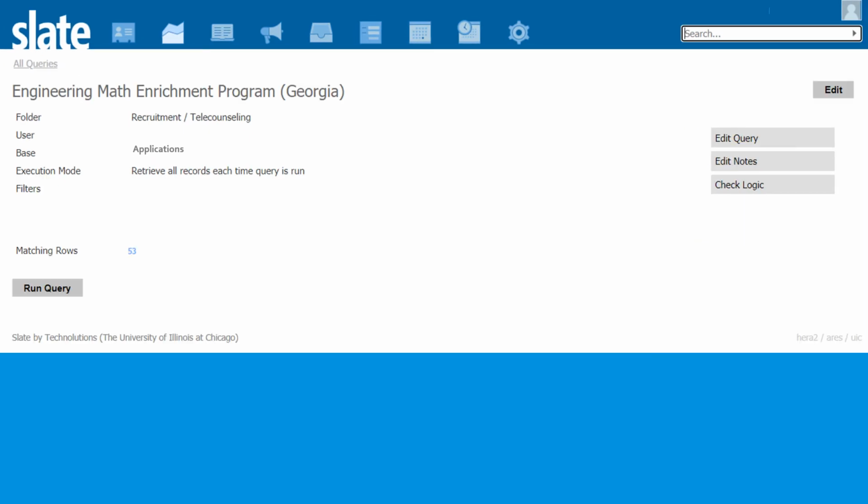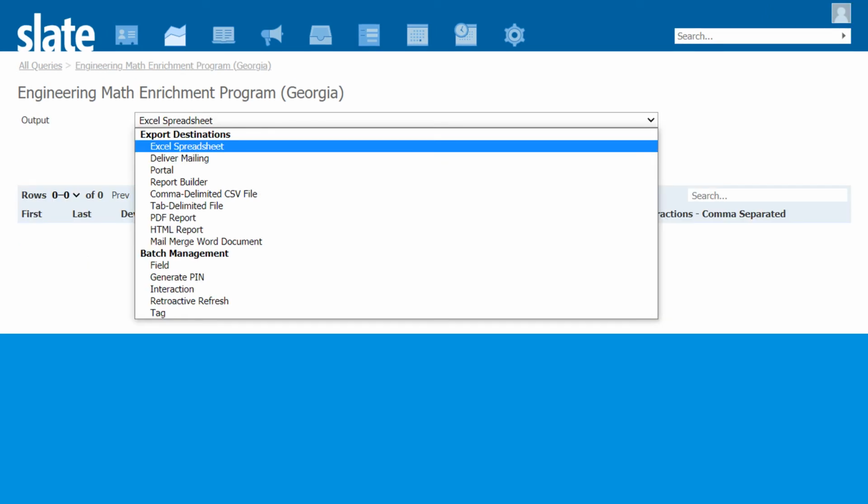And I can run my query to see my record set, which will be displayed down here. Now, I'm not going to show you any data, but this is where you would see it. But you do have options for the output. This can be, for example, an Excel spreadsheet. Being careful, of course, with sensitive personal data, but you may need this to import it into, like, another secure system. Batch management can also be useful as well.